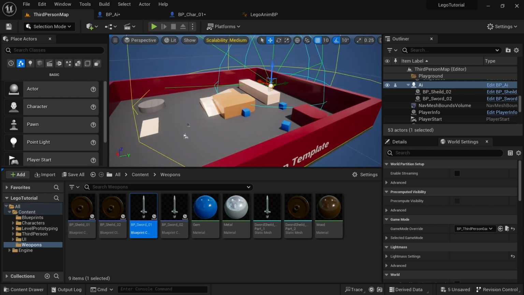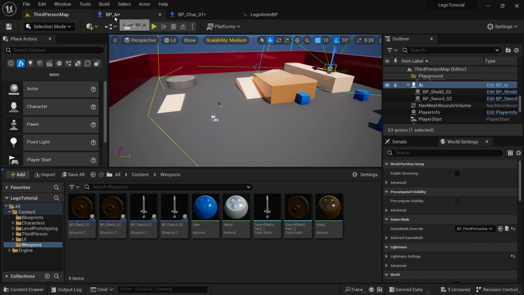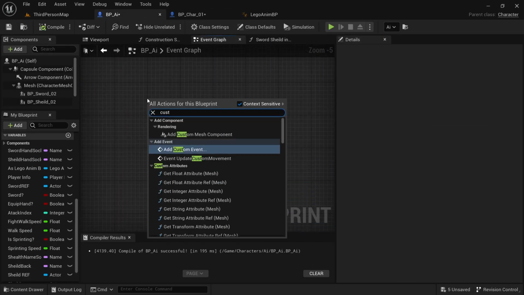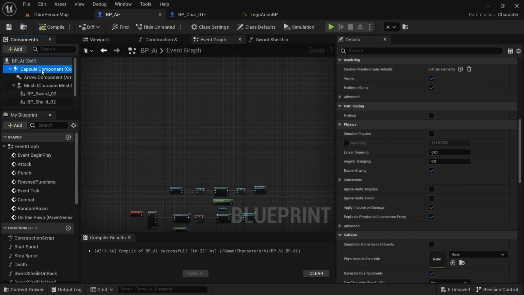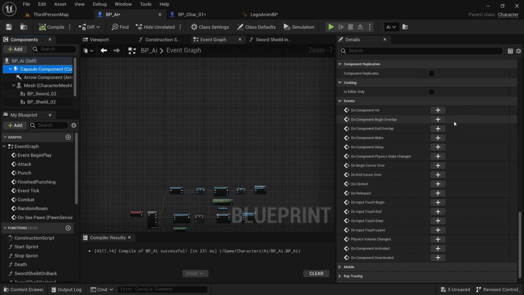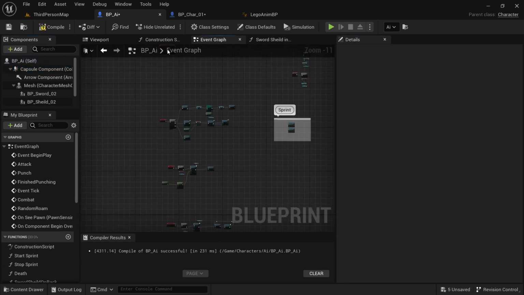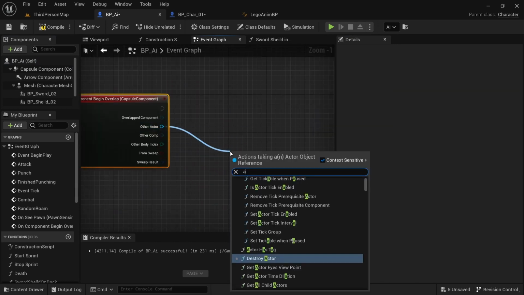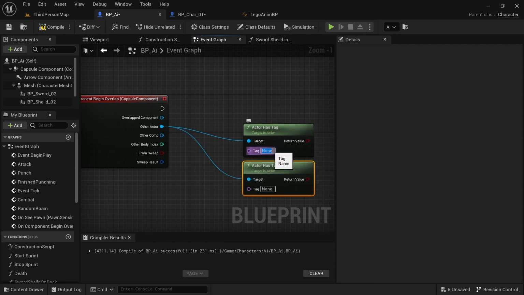And now if we want to make it so that we can deal damage to each other, we're going to go to BP AI and we're going to create a custom event and we're going to call it being hit. And in the AI, we're going to click on the capsule and scroll down, and on component begin overlap, I'm just going to drag that up here. Off of other actor, we want to type actor has tag, and we want 2 of those, and we'll call one fist and the other one weapon.